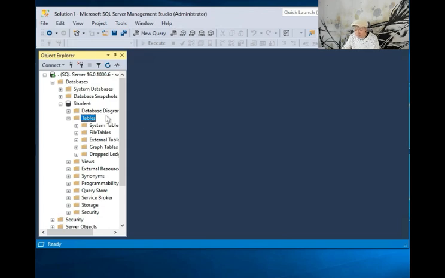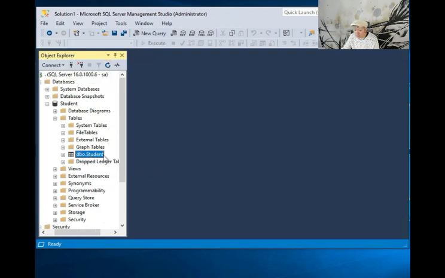After saving the table, you should be able to find the table inside this Tables folder. But sometimes you need to refresh the Object Explorer to see it. After I click this refresh button, or press F5, I was able to see the dbo.student table created under the student database container.